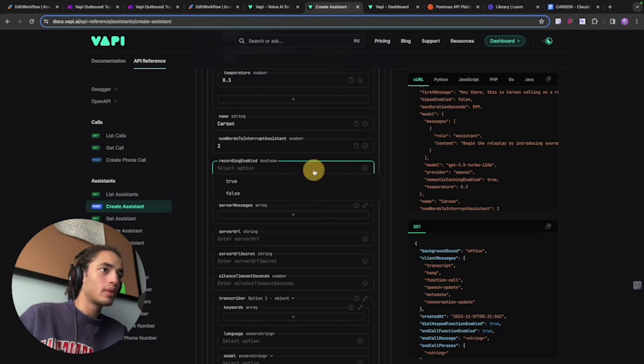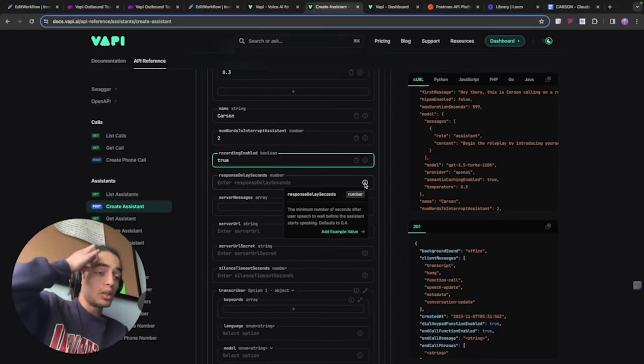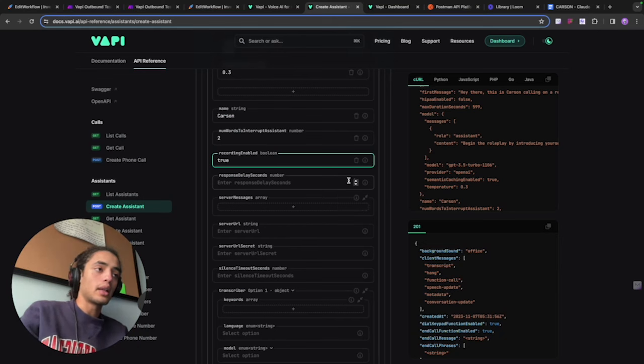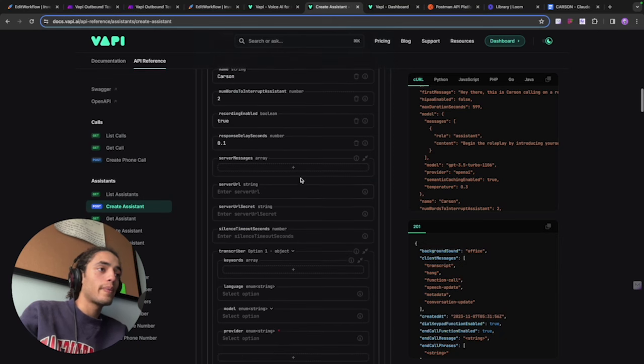Recording enabled. Yes, we want that on so we can actually get a call recording. Response delay. The minimum number of seconds after user speech to wait before the assistant starts speaking defaults to 0.4. This is supposed to be there to get the AI to kind of wait a minute before talking, but I'm like, don't wait, just go. Just go. Server messages. These are the messages that will be sent to your server URL.